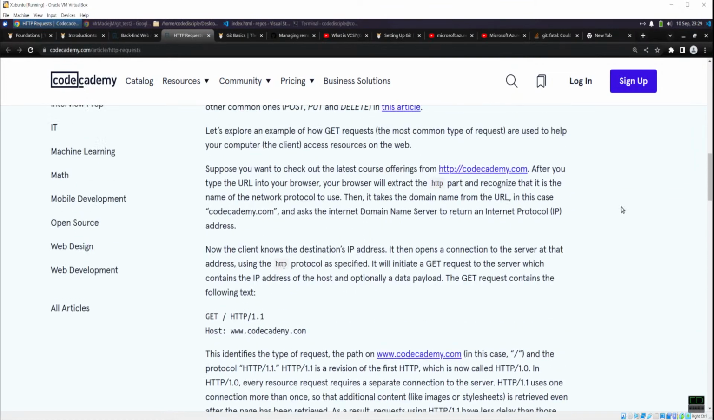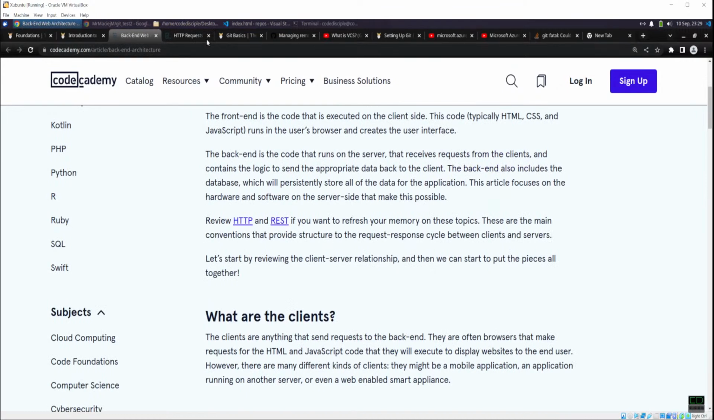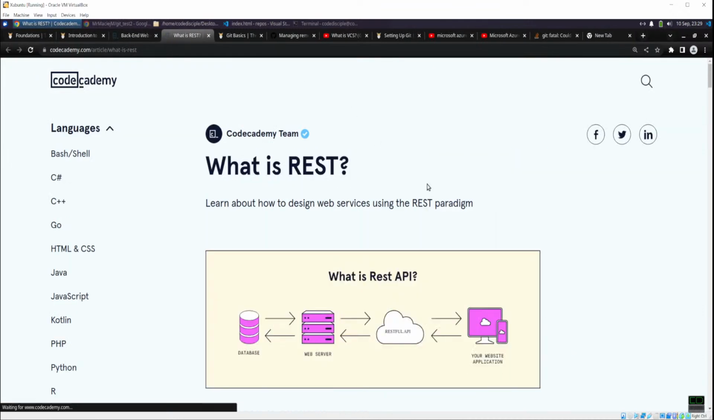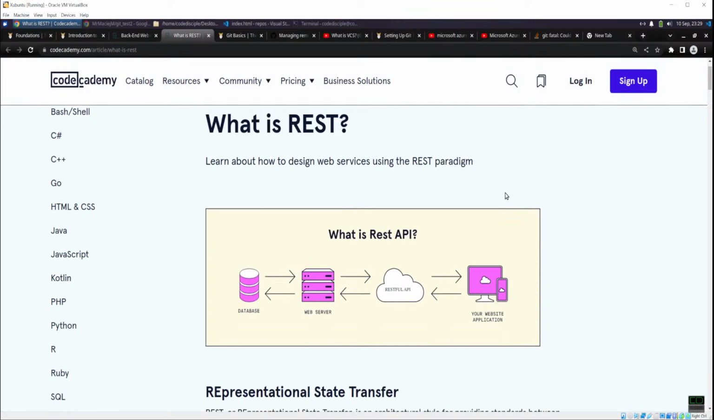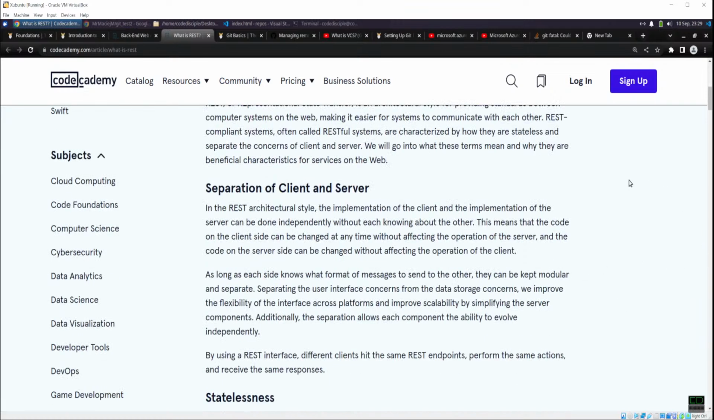All right, cool. Now, REST. That's what I'm more curious about. Oh, we have a nice picture too. Learn about how to design web services using the REST paradigm. Whoa.